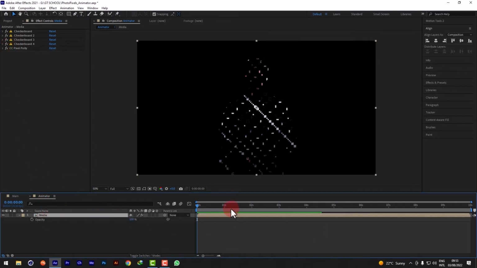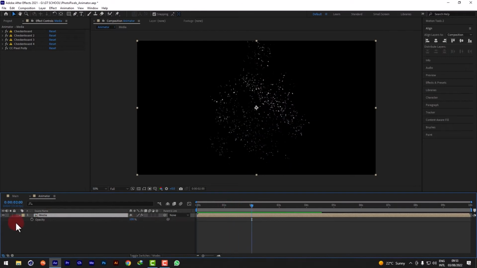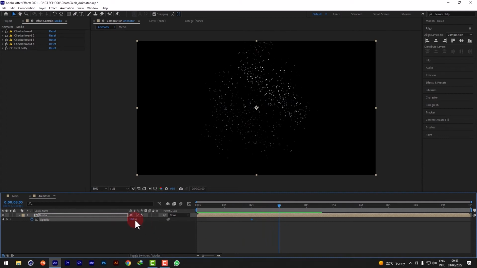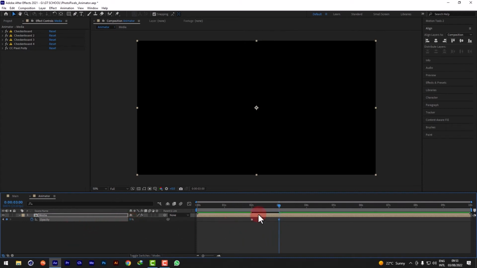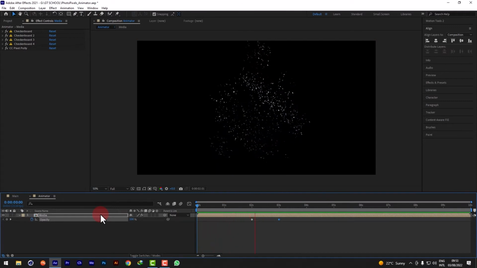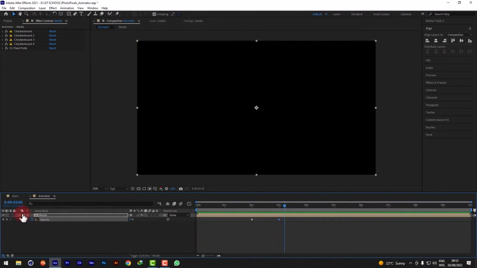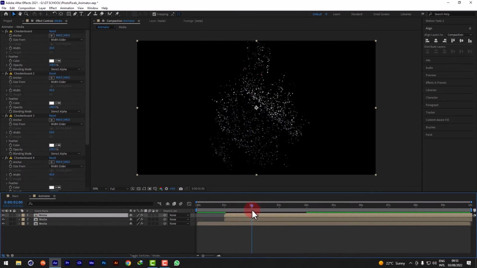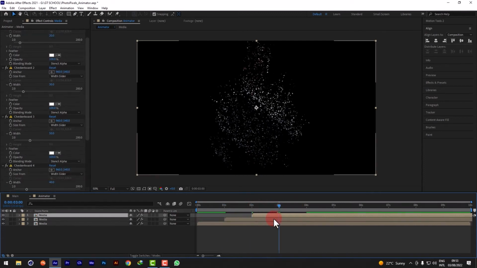Now press T on the keyboard for opacity, go to around 2 seconds and make a keyframe, and then go to around 3 seconds and here change your opacity to around 0. That looks great to me. And now let's duplicate it. I will duplicate it many times and put each one a second forward, and you can do this the same as I do.